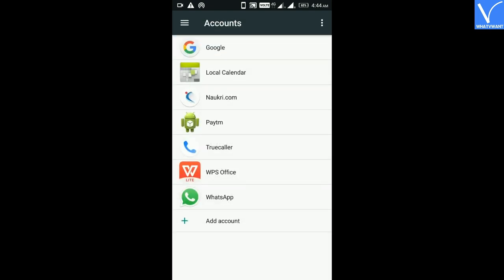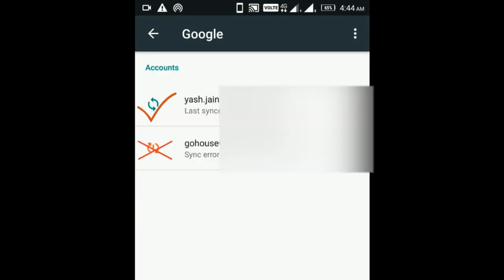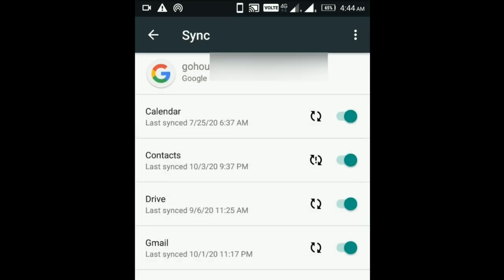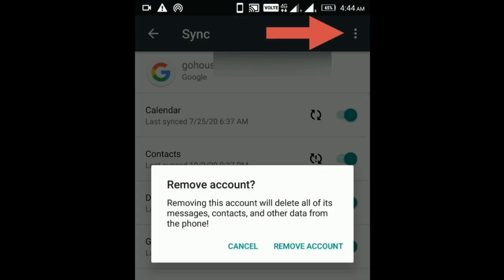Step 3. Select Google. In my Android, I have synced two Google accounts. The above one is working properly, but the second account shows a Google sync error. I don't know why, but let's fix it. Step 4. Click on your existing Google account. Step 5. Click on the three dots icon, and then select Remove Account.